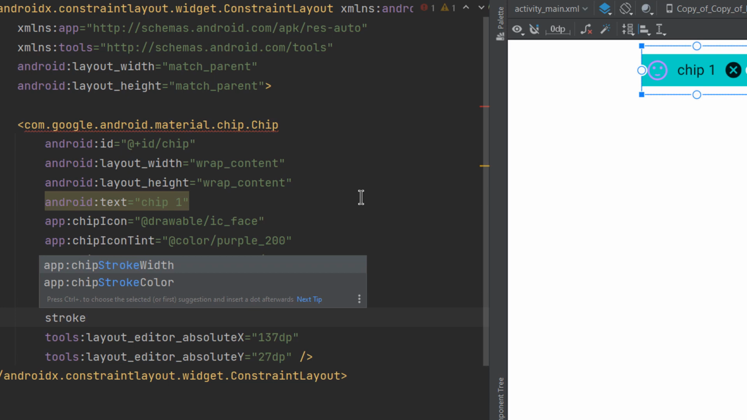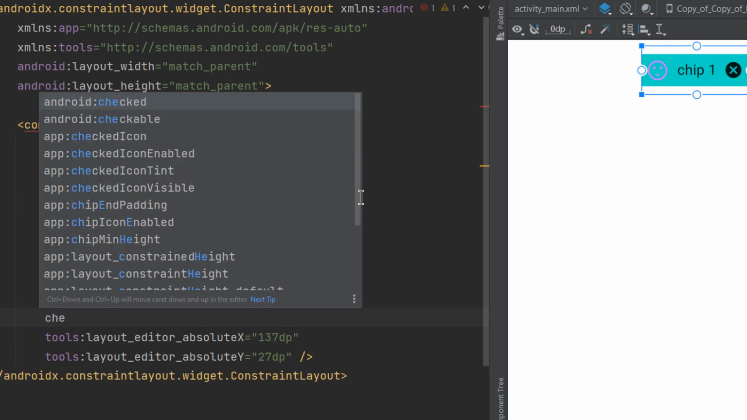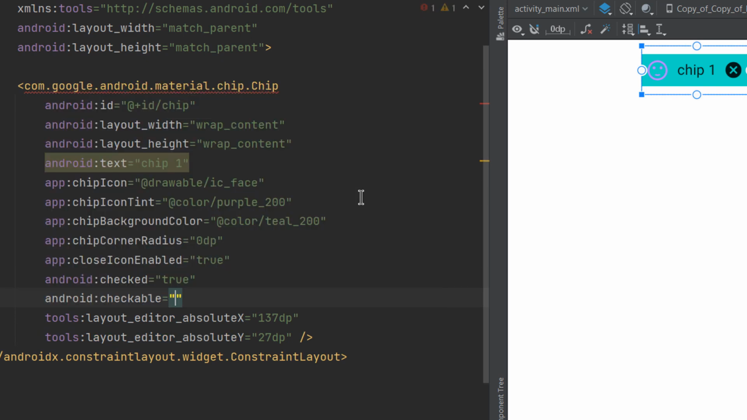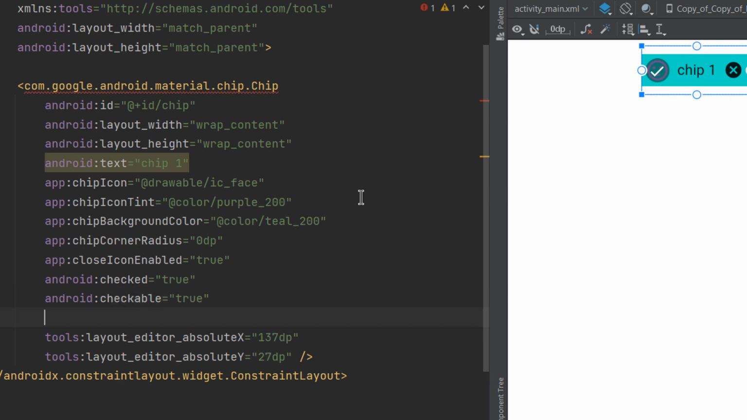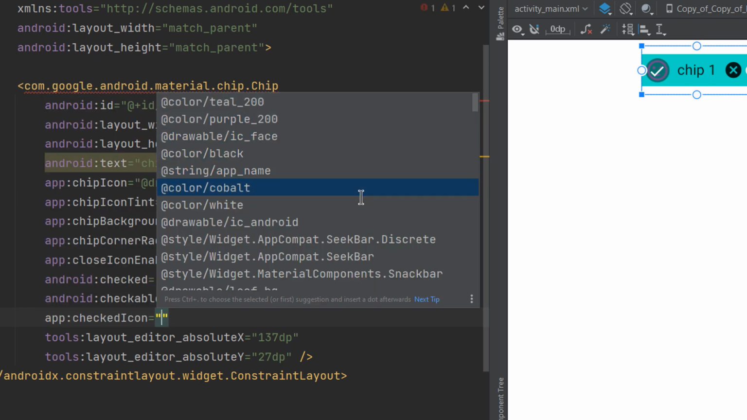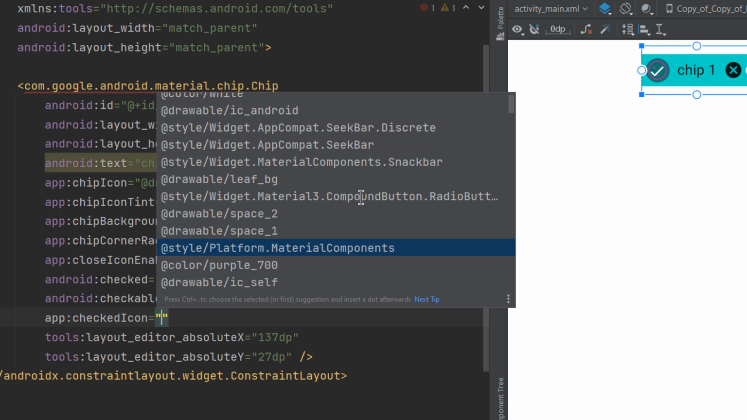Finally, you can play around with checked and checkable. So checked adds a check mark to your chip. If you set the checkable attribute first to true, you can see now your chip is checked. And finally, you can modify the checked icon with the checked icon attribute. So here, instead of this check, you can add your own drawable, your own vector asset instead of the default check mark.